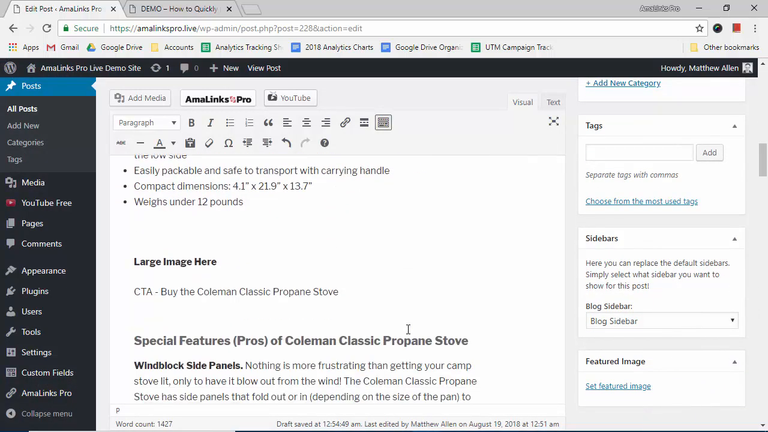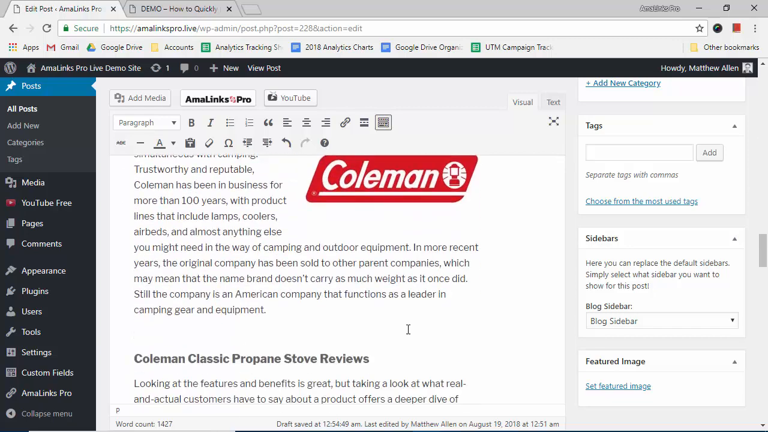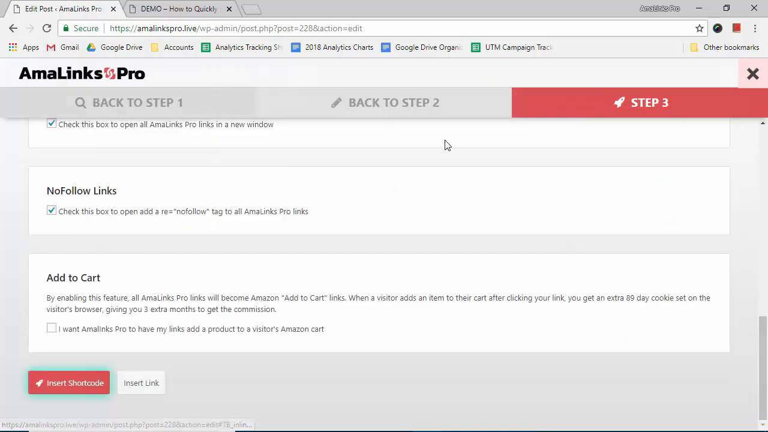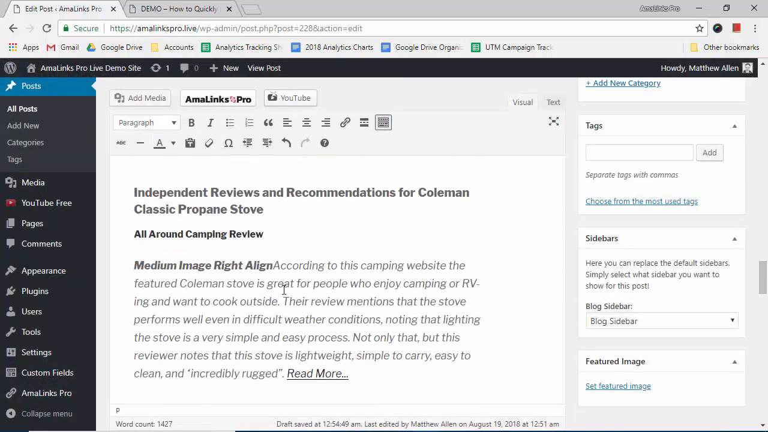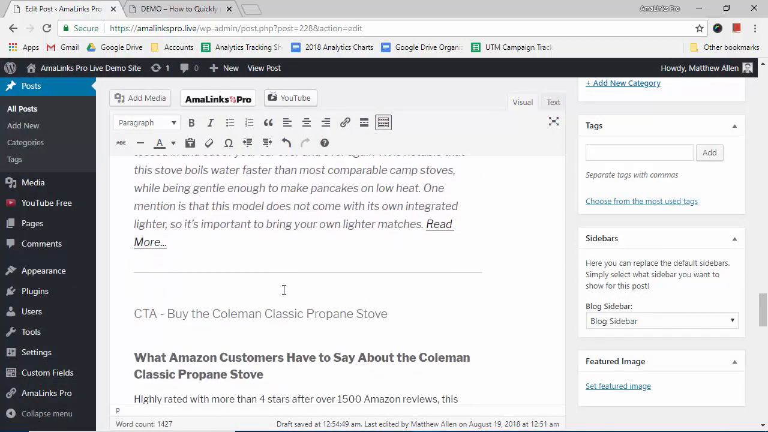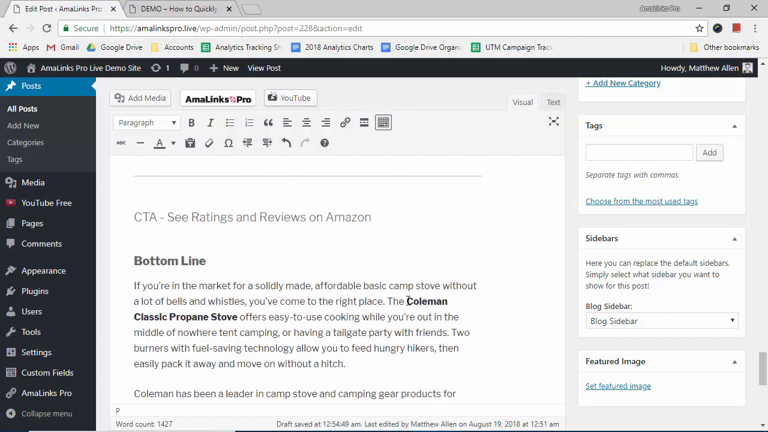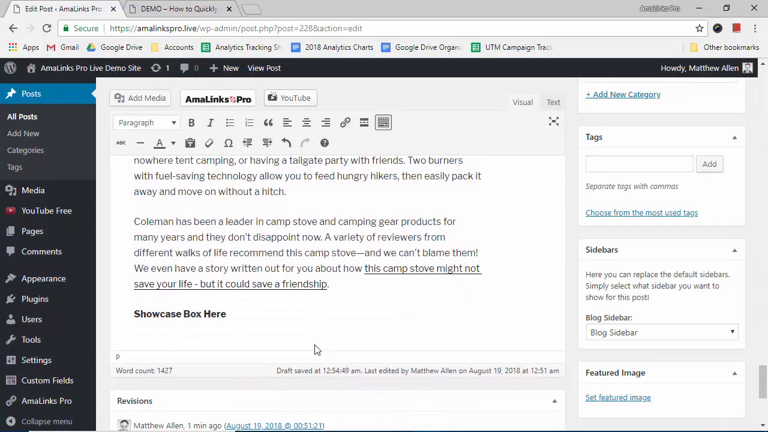I got a couple more text links within this post. Just got to scroll down and find them. Here's one right here. Turn this into another text link. Insert link. There we go. And I believe I have one more towards the bottom. Yep, right here. And turn that into a text link. Insert link. So that should be all my text links.